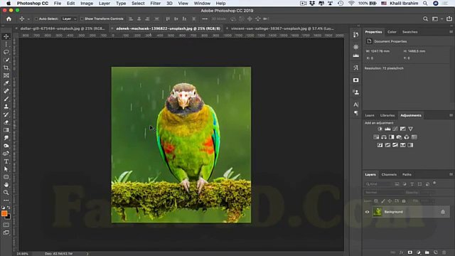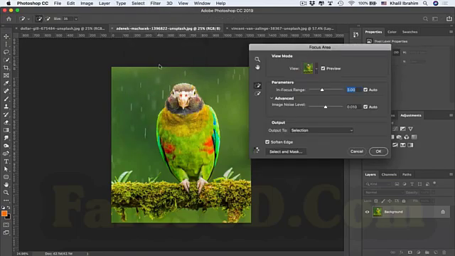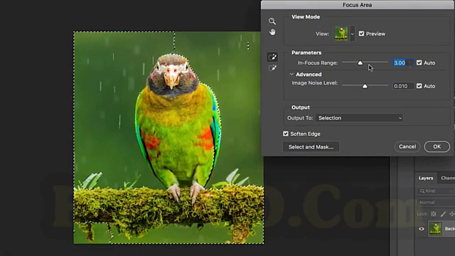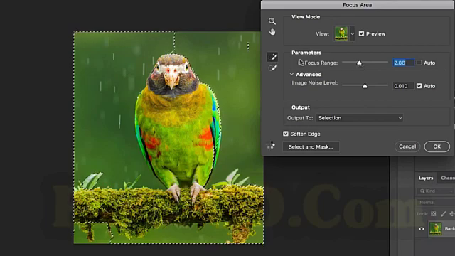Zooming out a bit, we have select focus area, and sometimes you might need to play with in focus range, as it's now set to auto, and we can reduce that a bit, just a bit, to see if we can get rid of that part from our selection. Nah, it's not working like that, so maybe a little bit even less. Now we have got rid of that part. However, we have lost some of our bird's detail.